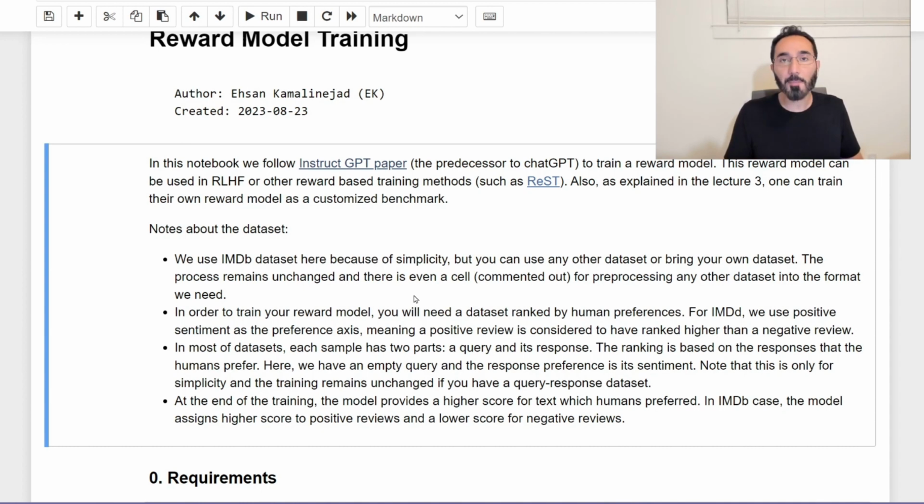But the whole pipeline that we create here is very general. If you have the proper ranking of your own data set, you can use exactly the same training pipeline to align your model with your axis of preference. So let's go to the next cell.